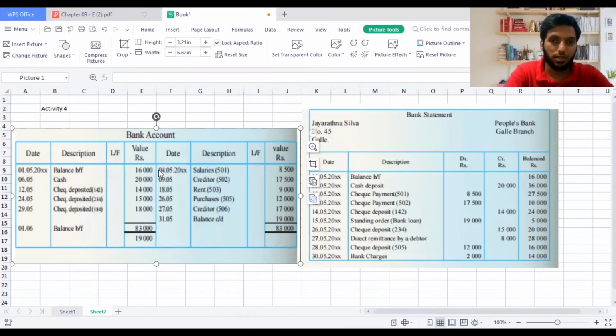I'm going to put a tick that the value is correct. So 16,000 on the debit side, credit side 16,000, correct. 20,000 cash you can see here, that is correct with this 20,000 on the credit side. 14,000 on the debit side is okay with the 142 check number. You can see the check number 14,000, correct.